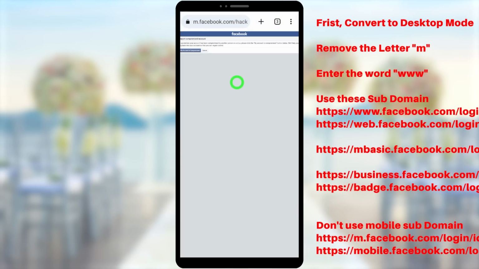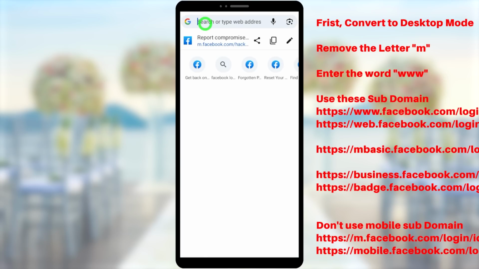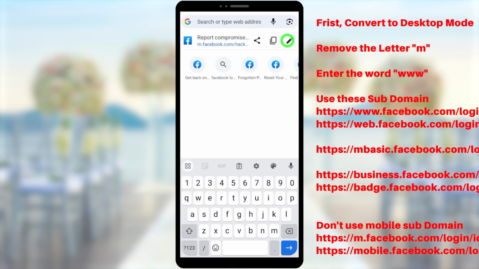Still you are not done, because you can see your web browser URL is still m.facebook.com. M means mobile. So you have to use www.facebook.com or web.facebook.com. So you have to change the URL of this web page. Tap the URL, then to change it, tap the pencil icon next to the first URL. After that, it will allow you to change your URL. So swipe all the way right to find the beginning of this URL.